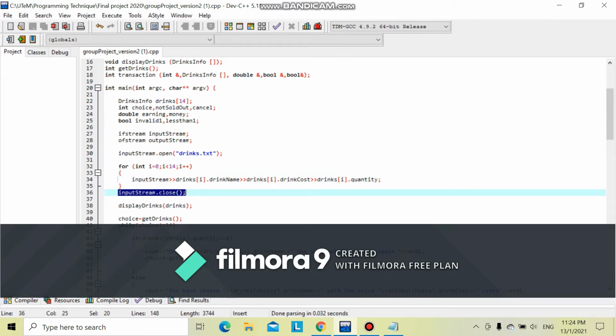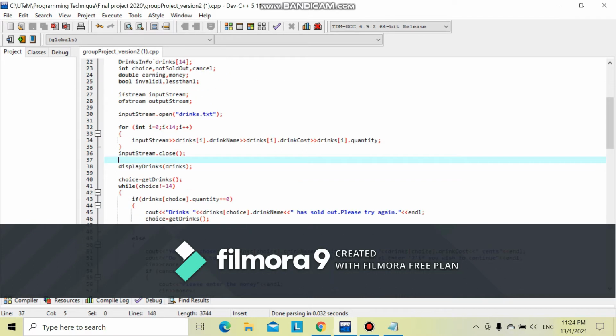Why do we use these methods? It's because we do not need to copy all the drinks name, the drinks cost, and the drinks quantity into the C++ program, but you need to make sure that there's no spacing in the drink name.